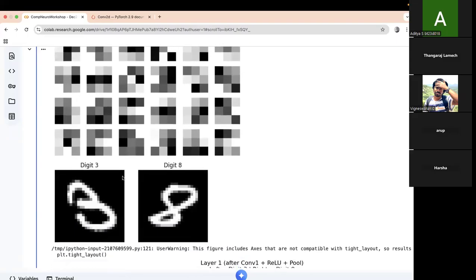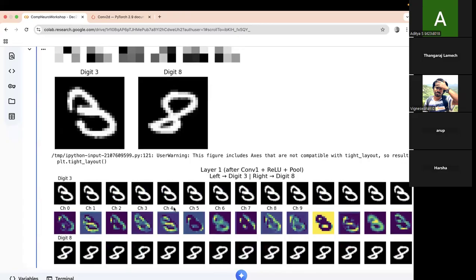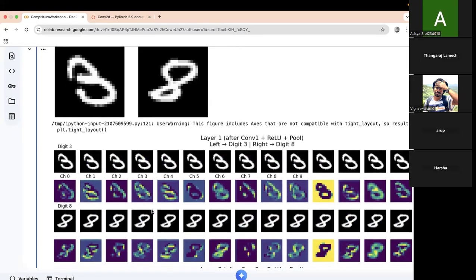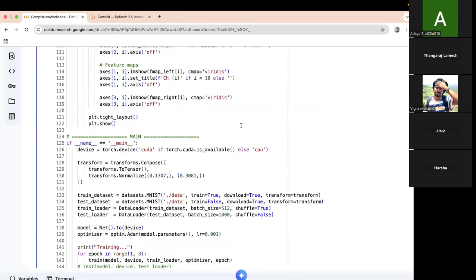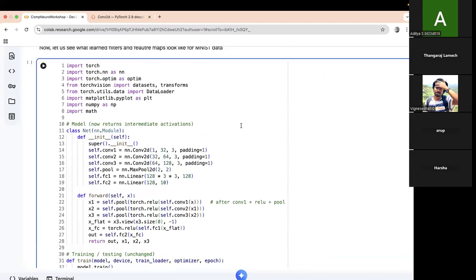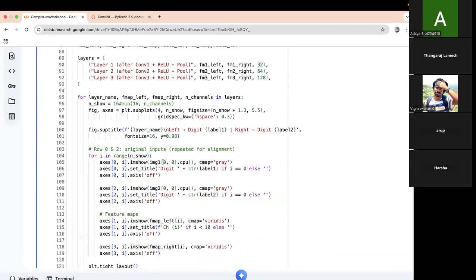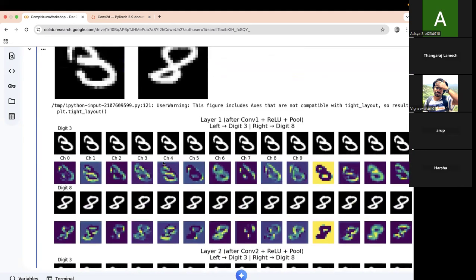Now let's take two input images, digit 3 and digit 8, and give them to our network separately. After the first convolution operation, we can see how the output looks. As we know, the output is also called a feature map. The number of feature maps will be equal to the number of kernels. In the first layer we had, I guess, 16, if I'm not wrong. We had 32. We are only plotting the first 8 or so.